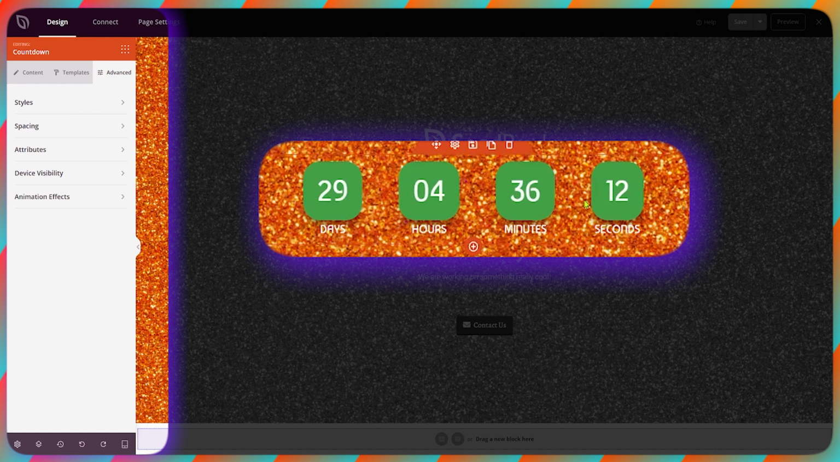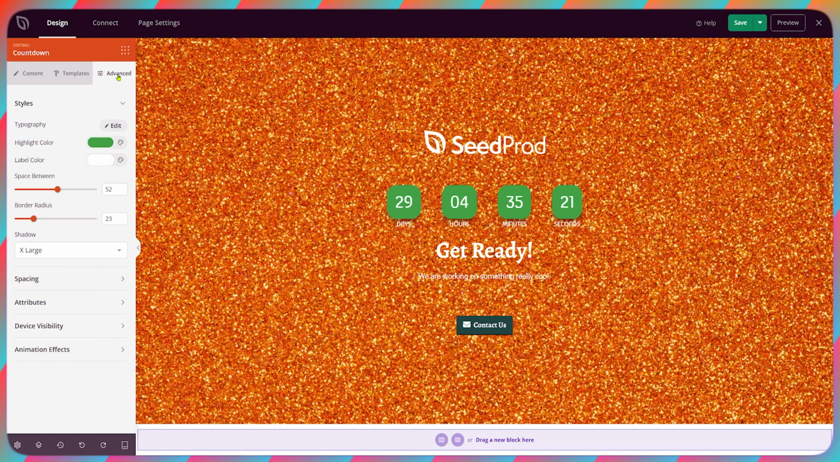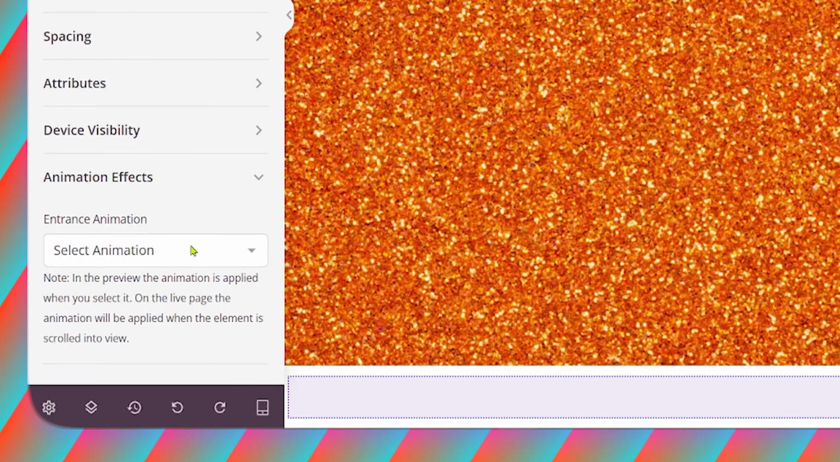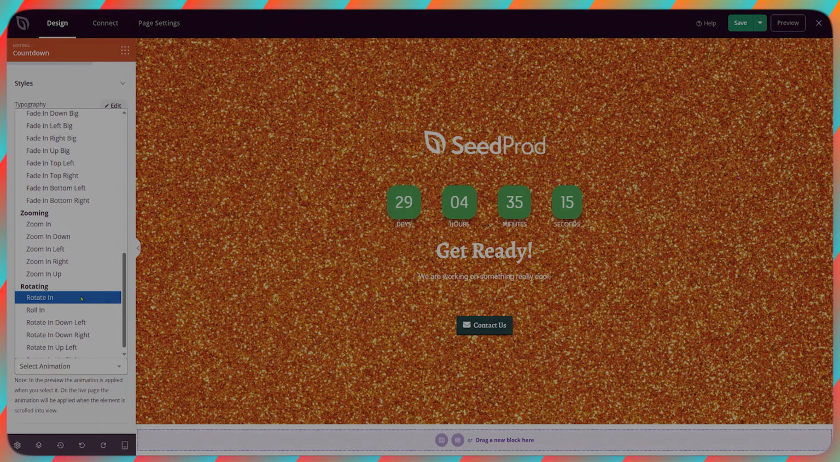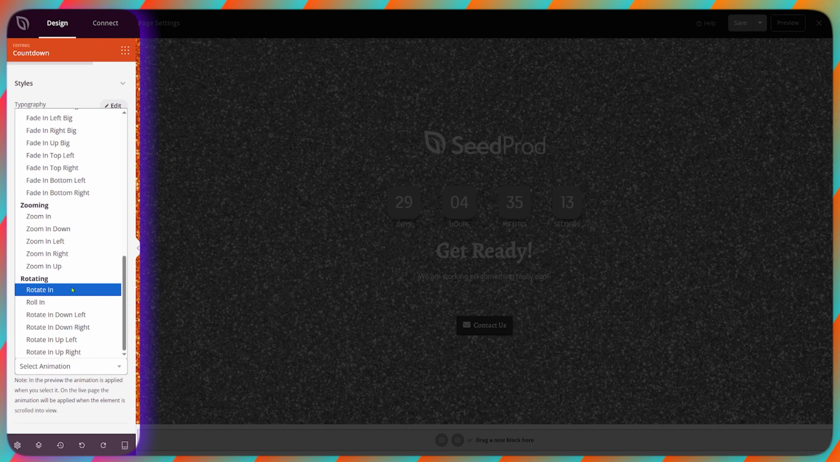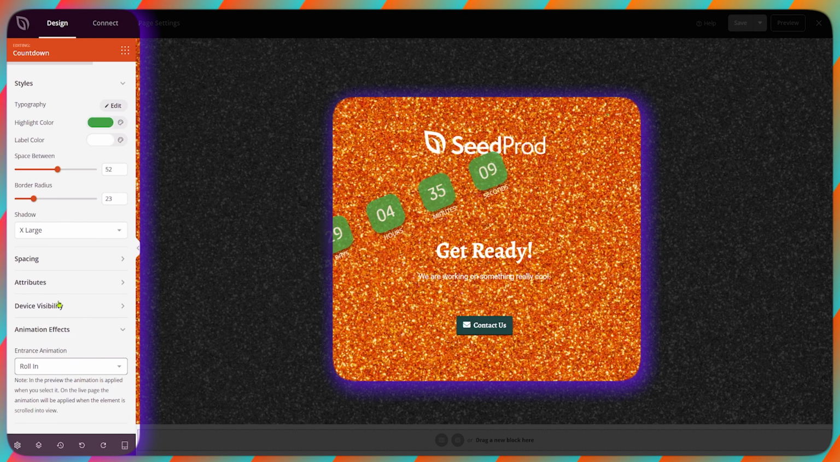I've changed the fonts, I've changed the colors, I've even made it as big and as wide as I want it to be. So that really is the standout feature. Something we can also do is head down into these animation effects and we can give it an animation. So when it comes in, when you open this page, you get some kind of big, bold movement to make people just look at it even more. For example, we got a roll in there.